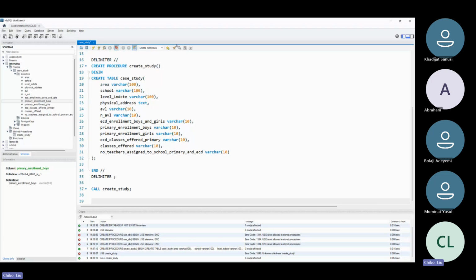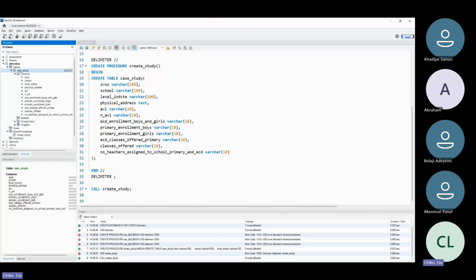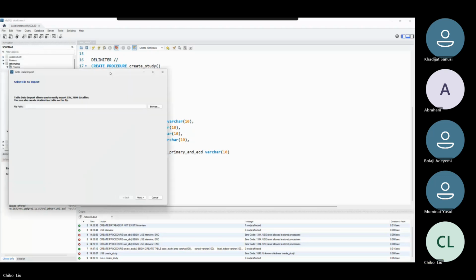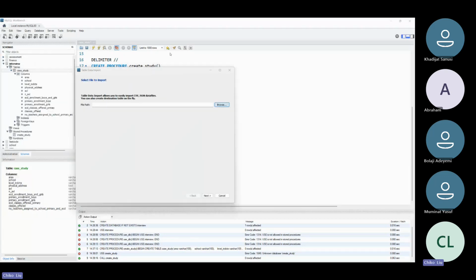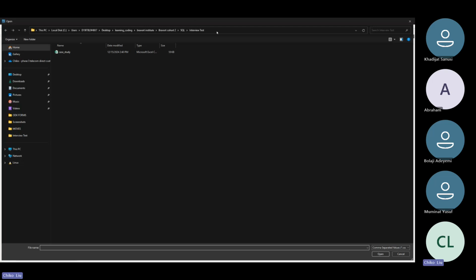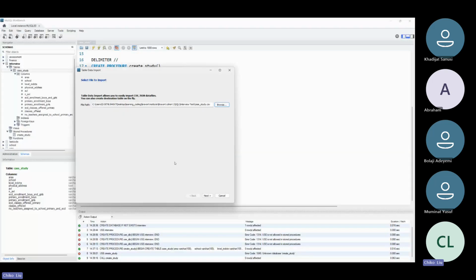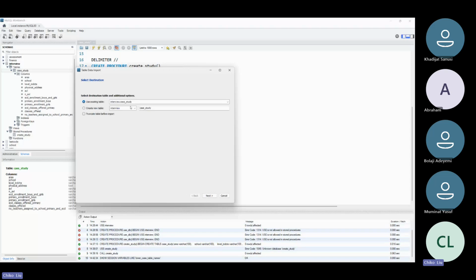How do I load it? What I can do is, as usual, I'll go to my table, right click on it, data import, and you have your import wizard. I already have it here. It automatically took me to my file path where my data is. I'll click on case study, and next I already have the destination where the CSV is going to.